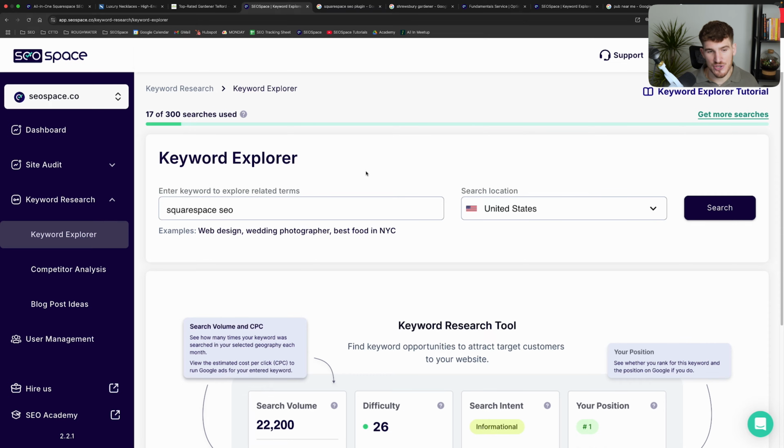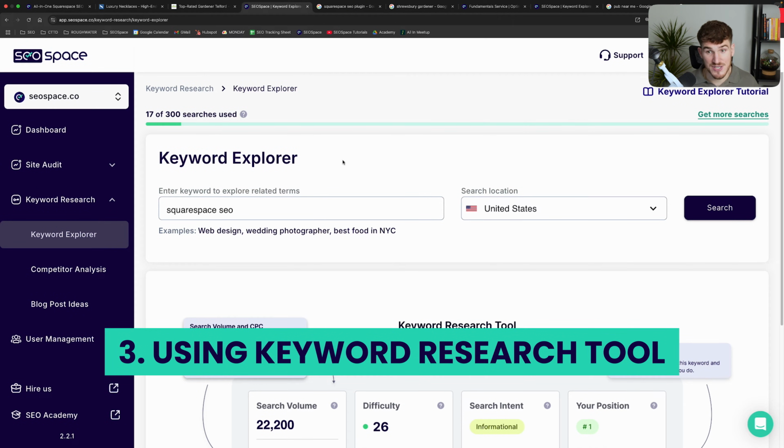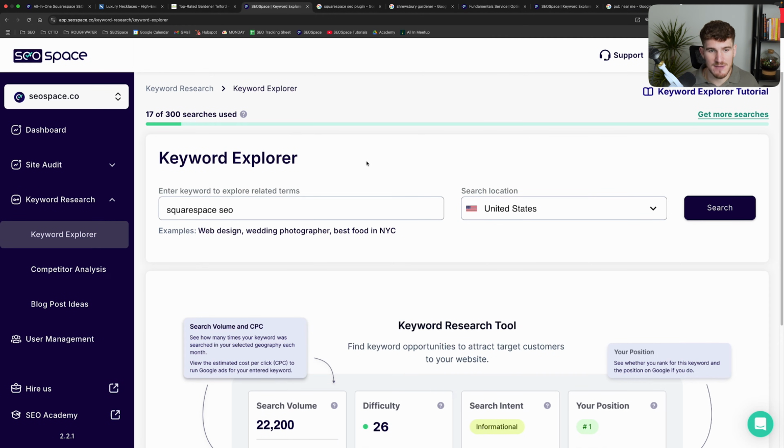Now, the third way that you can use keywords is by using keyword research tools. SEOSpace on our dashboard, we actually have keyword research functionality. And what you can do is take one of the ideas that you found earlier during the brainstorm. For example, I could type in Squarespace SEO plugin here. Or you could start really broad.